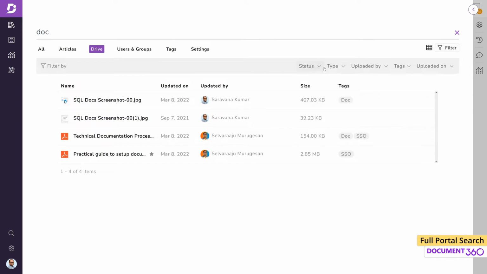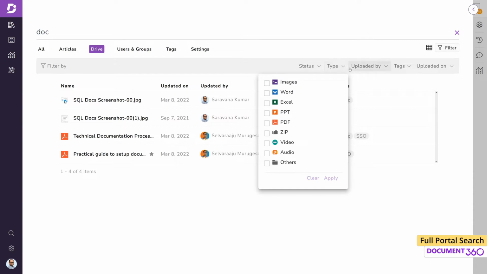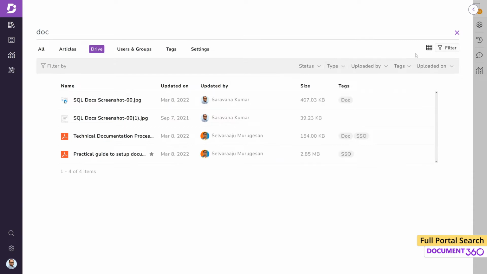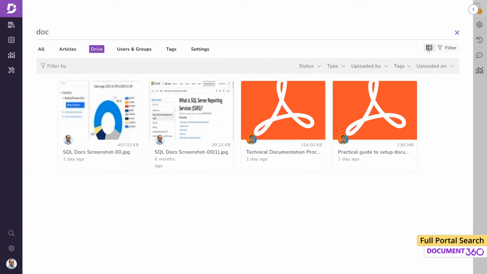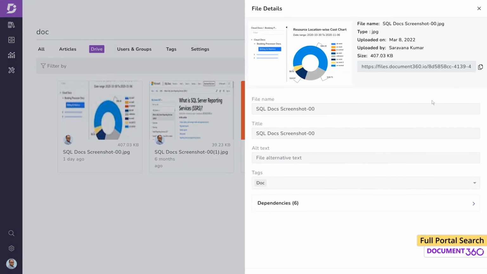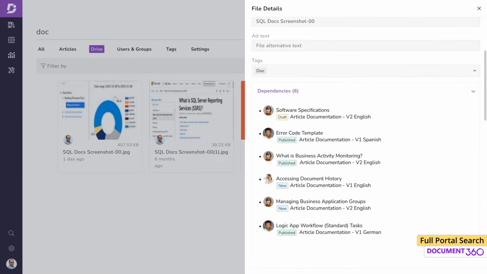Search results in the Drive module list out all the relevant files related to a search. And just like with articles, you have filtering options to narrow your search down based on various parameters. And you can choose to view this as a list or a grid. You can get a quick preview and more information related to this file by clicking on any of the items. One cool point here is the dependencies section, which will list out all the places in your documentation where this file is currently being used.